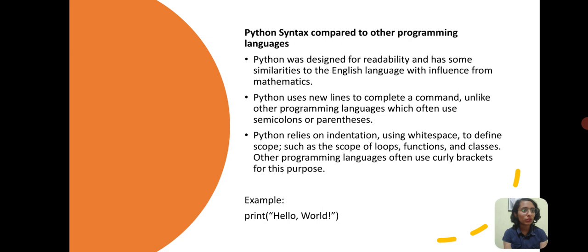Python syntax compared to other programming languages. Python was designed for readability and has some similarities to the English language with influence from mathematics. Python uses new lines to complete a command, unlike other programming languages which often use semicolons or parentheses. And the example is print("Hello, world").